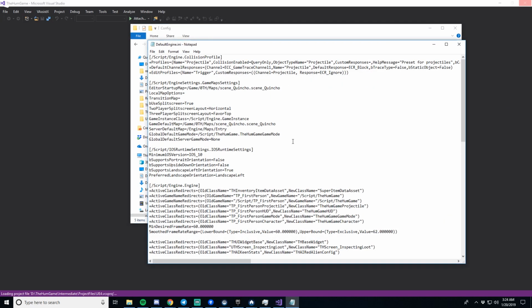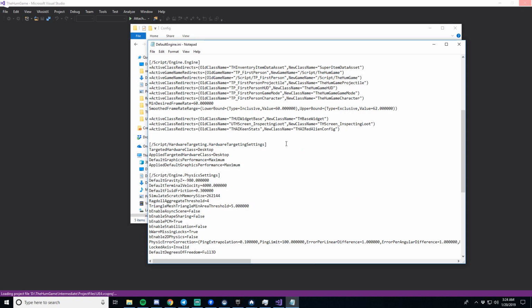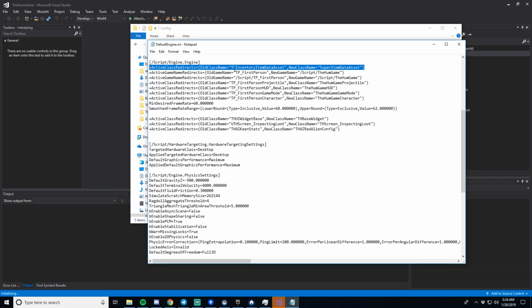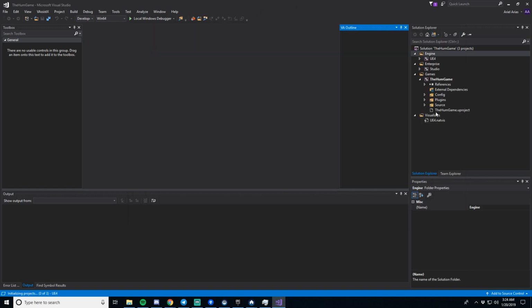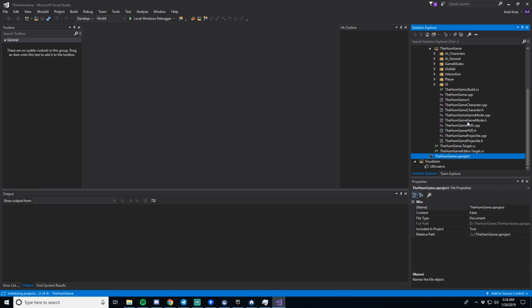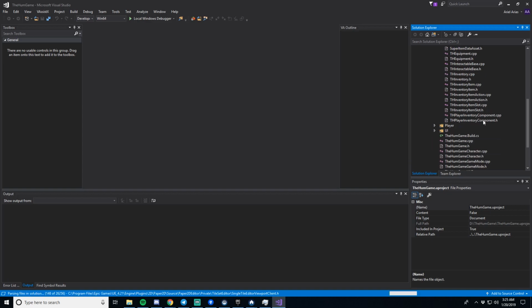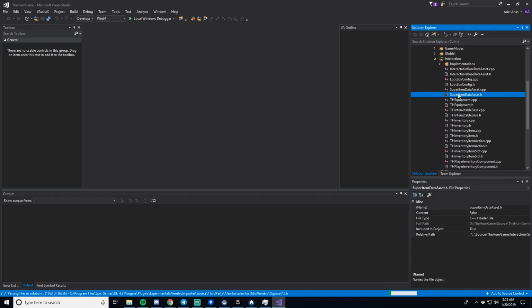you can come to the default engine ini, and as you might know, a new line is added here with the redirector, right? From the old class name to the new class name. So if I go to Visual Studio and I look for the class which was in here, you will see that since the class name was also the name of a file, the file was renamed automatically.